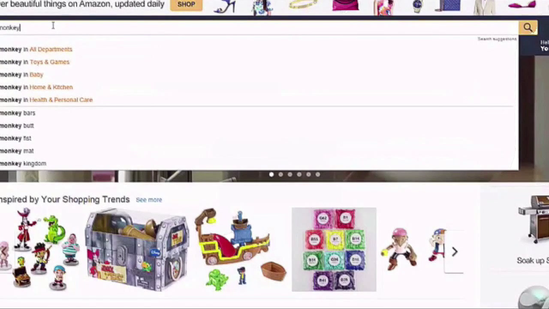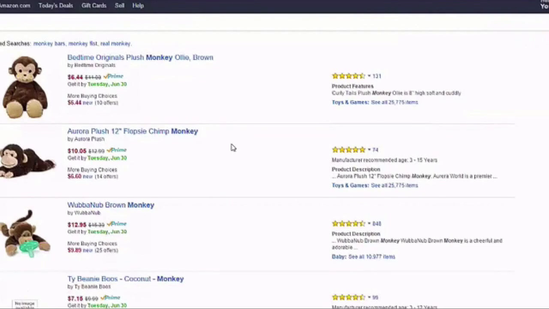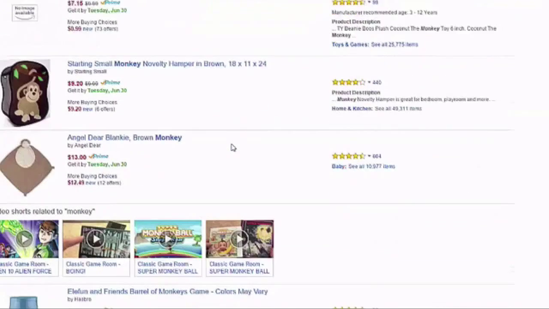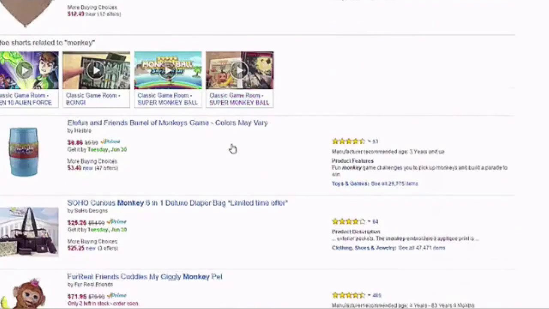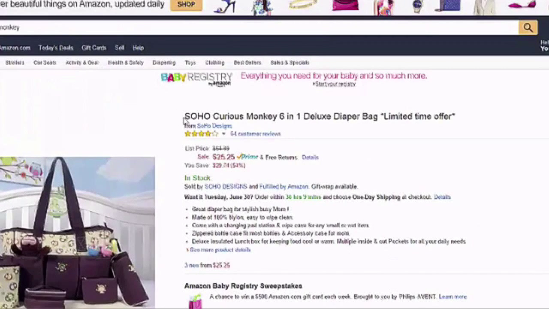Okay, so here we are with the keyword monkey typed in the search field on Amazon.com, and we're going to look for something that is decently priced. So right here, we've already got a couple or so here. Curious Monkey 6-in-1 Deluxe Diaper Bag. Okay, this item right here is selling for $25 on Amazon.com.